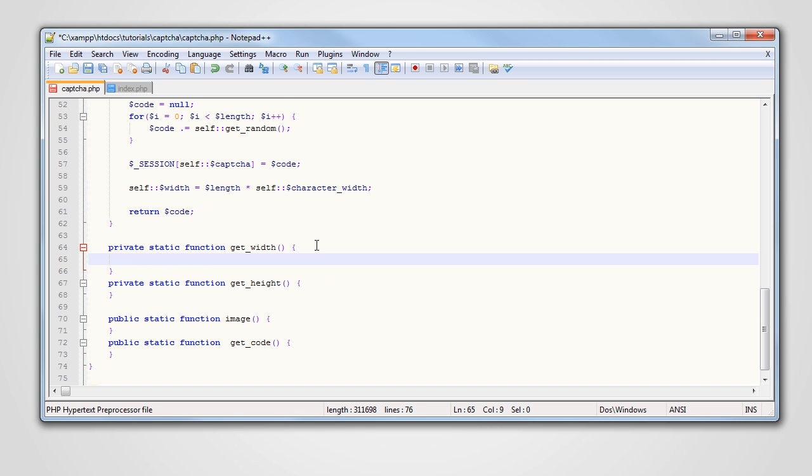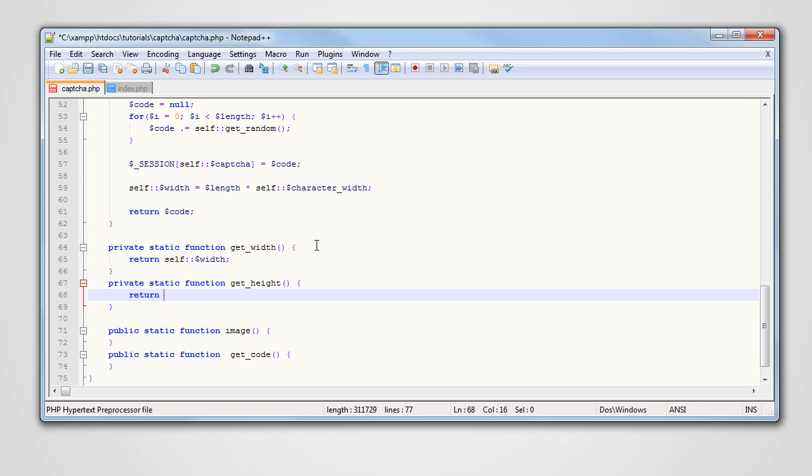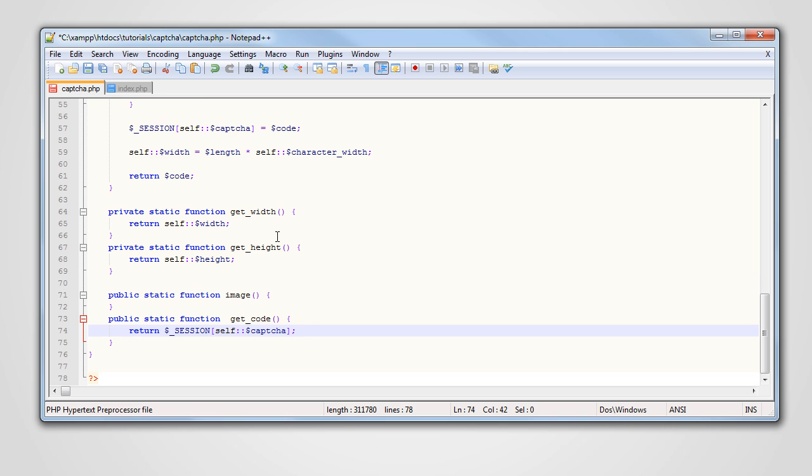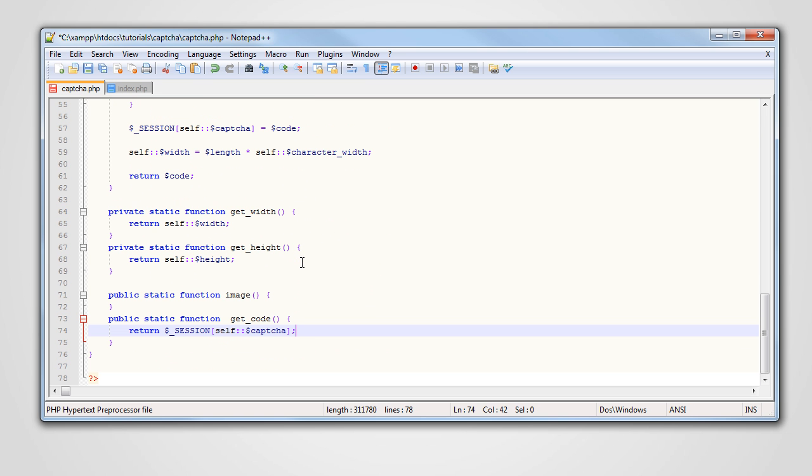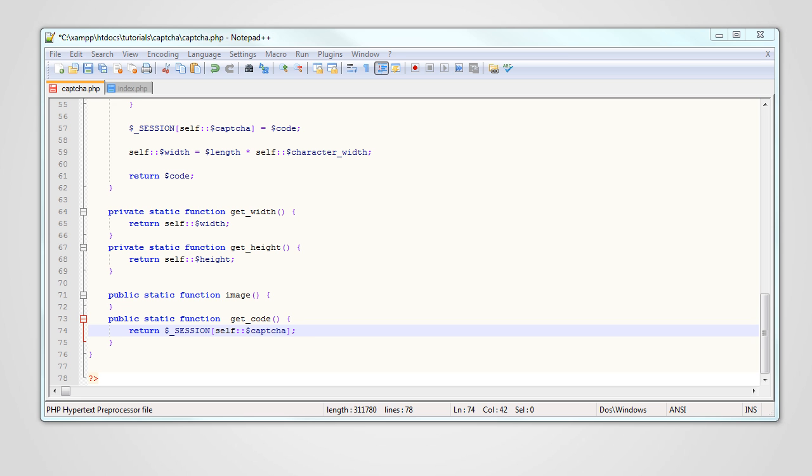This getWidth is basically going to return self::width, and return self::height. Forgot the dollar sign. Okay, and then the getCode is gonna return session self::CAPTCHA. It's gonna return that. Okay, let's see this. It's looking pretty good. So I guess we can continue with the rest of the stuff.